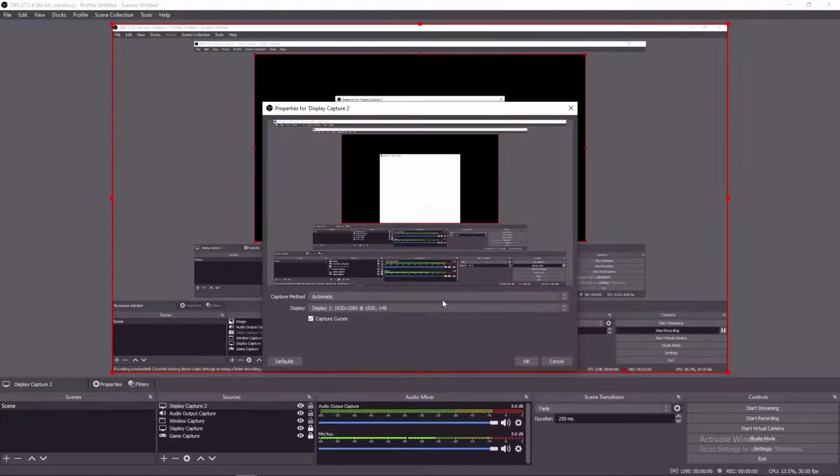So the second thing, when you added your window capture, go on plus and go display capture, click OK. And now you select here on which monitor you want to record. I got two displays, so I'm going to record on my first display. So I will be selecting my first display and now click OK. I have already one display capture for my recording, so I do not need that one. Click on minus and just click yes.